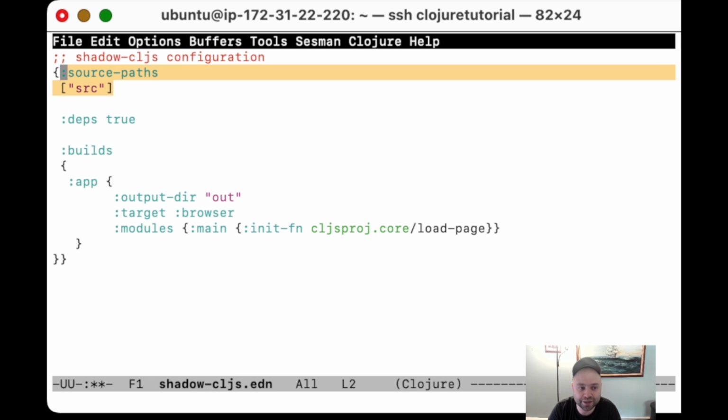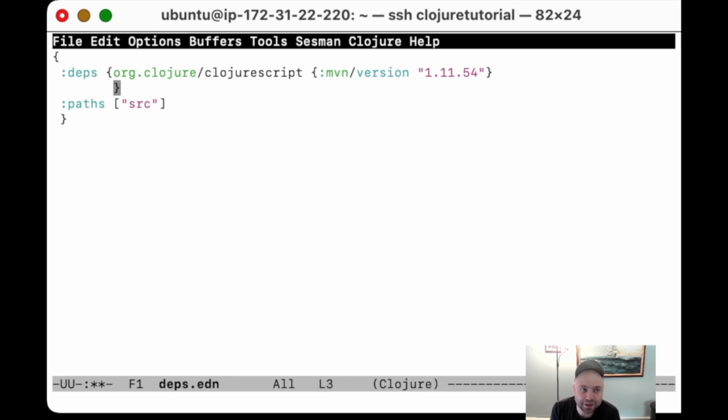It looks like this is telling me that I need to move my source paths into deps.edn. So I'm going to go ahead and cut this from shadow-cljs.edn. And then while I'm at it, I also want to add the dependency for shadow-cljs into my deps.edn file. So I'm going to go ahead and add the following dependency into my deps.edn to make sure that shadow-cljs is included in the project. And you really need to do this if you use deps.edn to manage your dependencies.